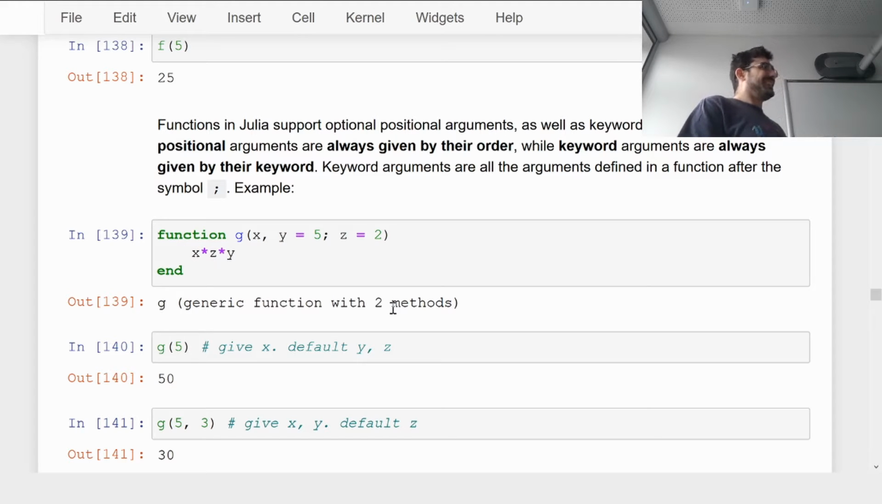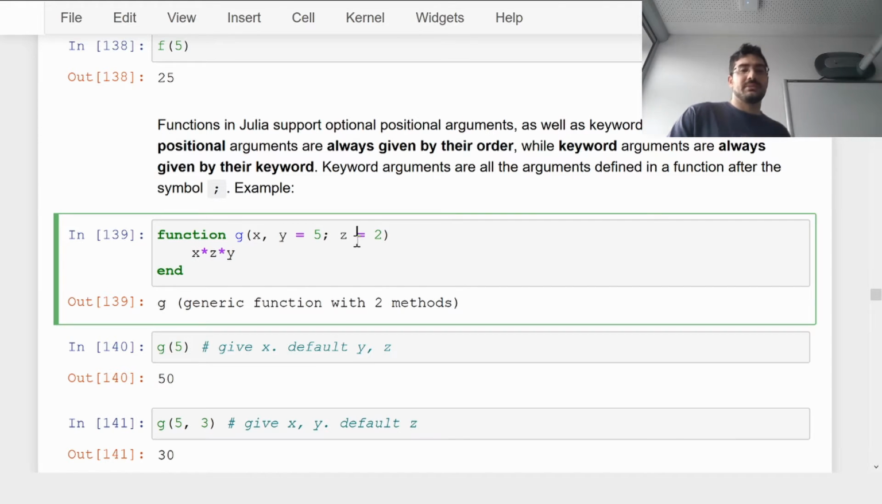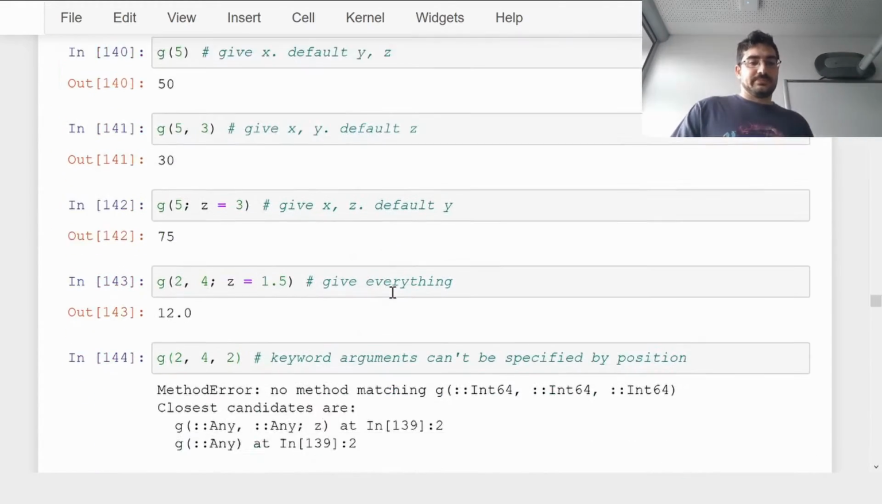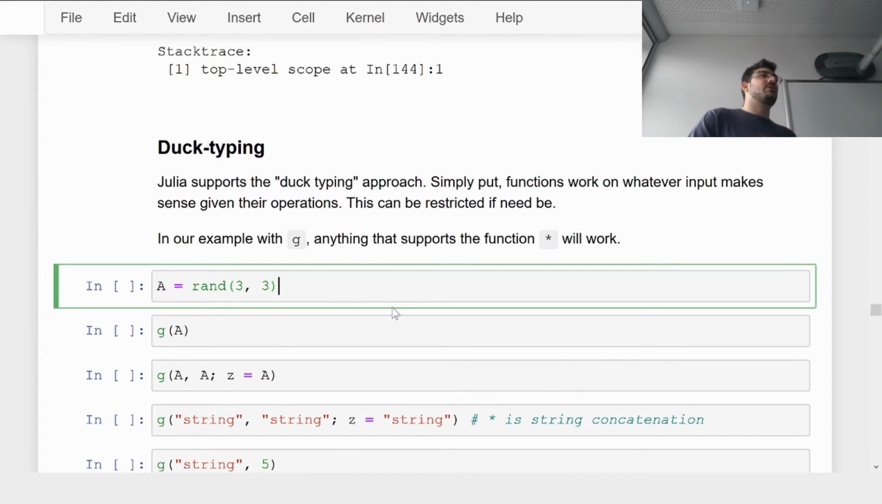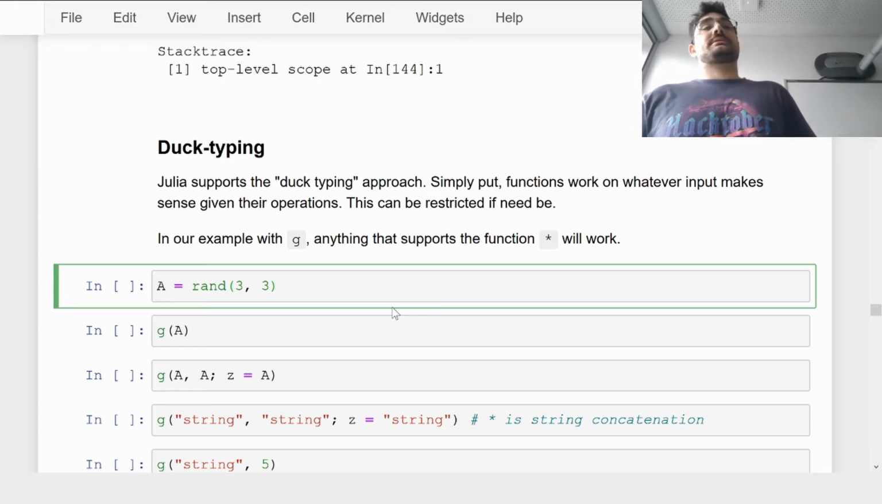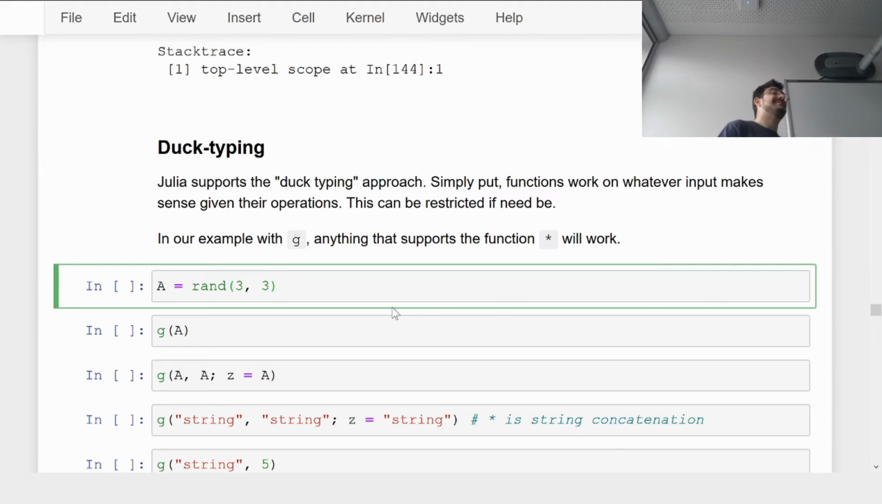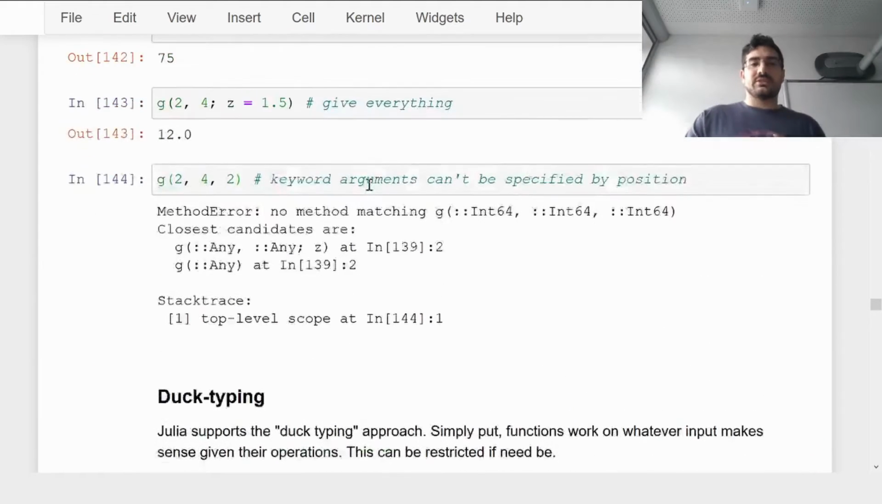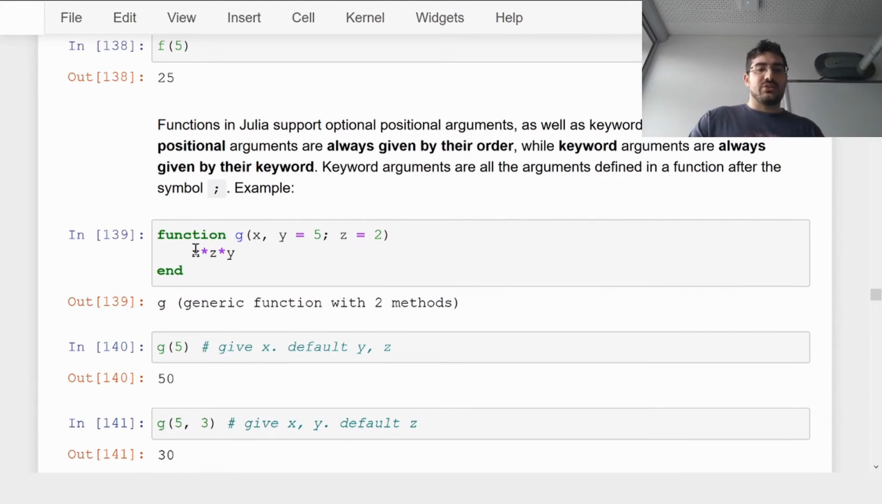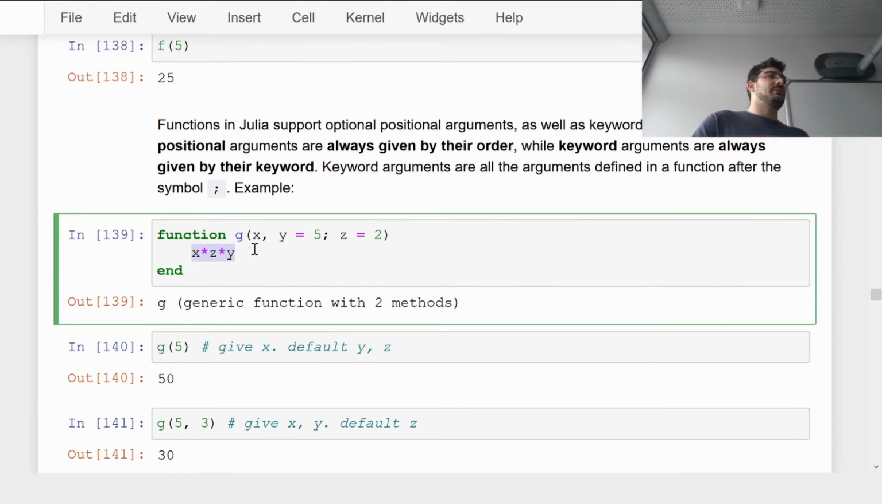The positional arguments are always coming first, right? Yes, the positional arguments always precede the keyword arguments. All right. So Julia functions work with whatever input makes sense. This means that there is no explicit declaration of your input unless you want to do this. What does this mean? Let me show the function g once more. The function g takes these three arguments and multiplies them, okay?